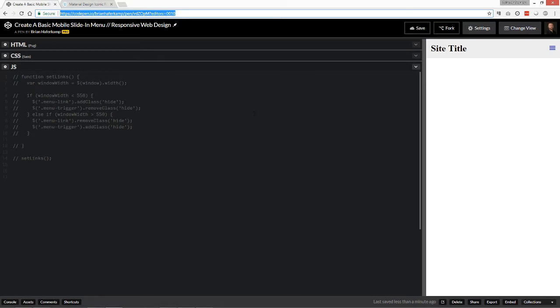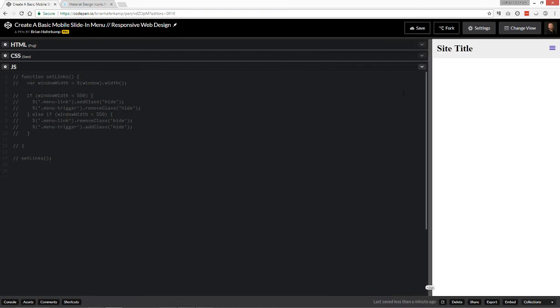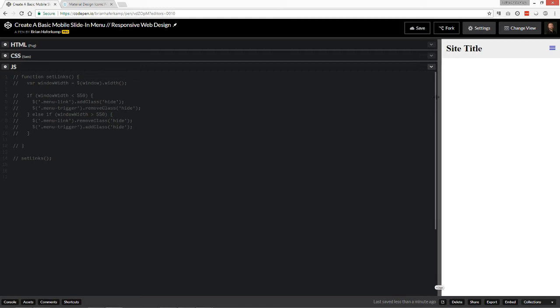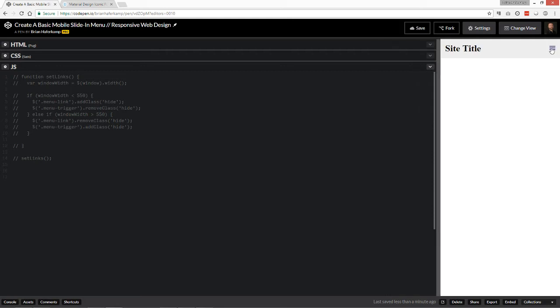Now, I've created a basic header in a previous video, so you can go back and look at that to see how I've created this responsive header that changes whenever you get to a certain breakpoint. In this project, 550 pixels, you can see down here, is where it breaks, and you have your links here, but at anything smaller than that we have this hamburger button.